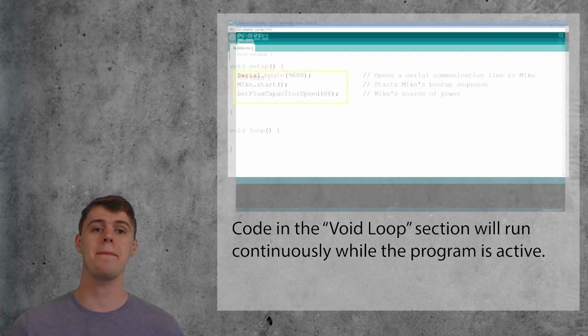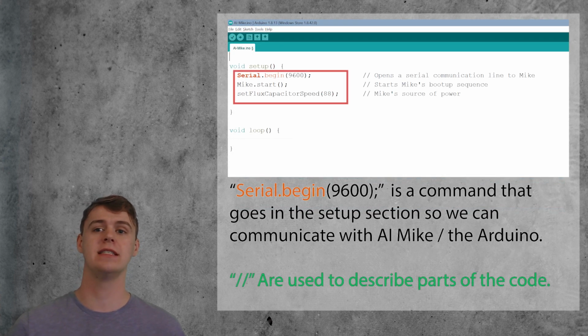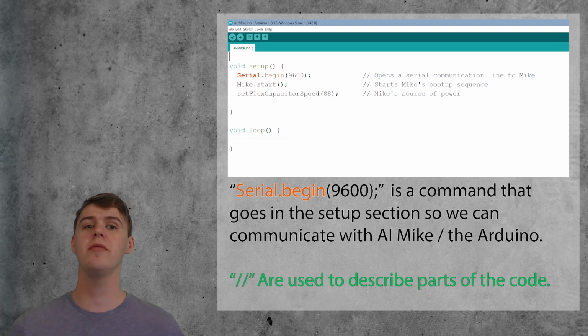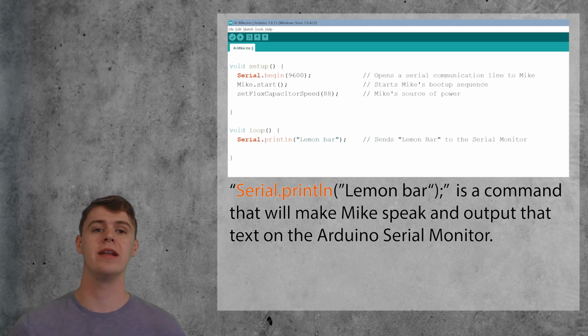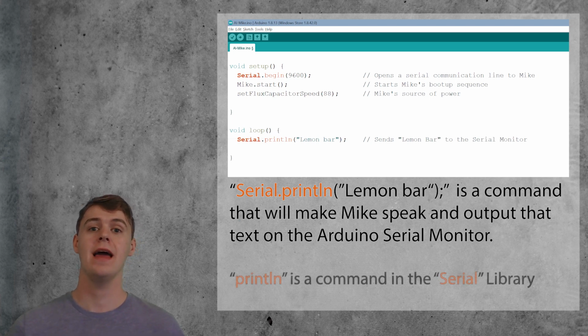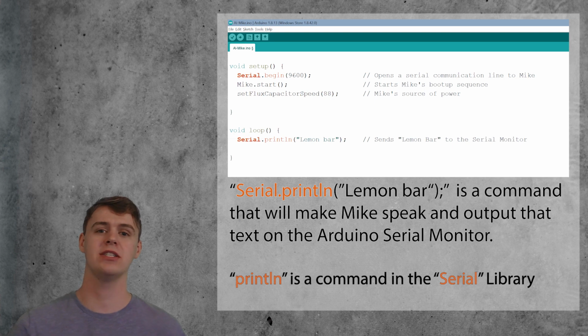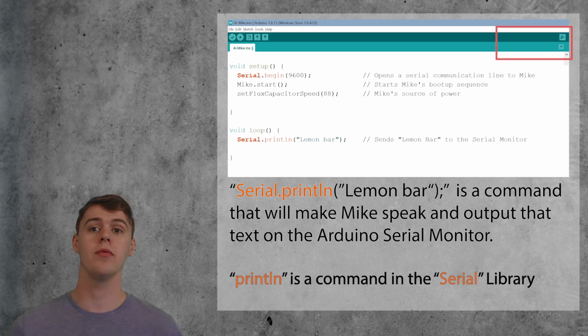I'll use the Serial.begin command in setup to start a serial monitor so we can communicate with Mike, and then enable a few of his features to get him up and running. Now, we move on to the loop section. To make Mike speak, we can use Serial.print with the string that we want him to say in quotation marks. This command is a function called print in the serial library. We can use this to make Mike speak and also to print messages to the serial monitor, which you can open with this button in the top right corner of your screen.